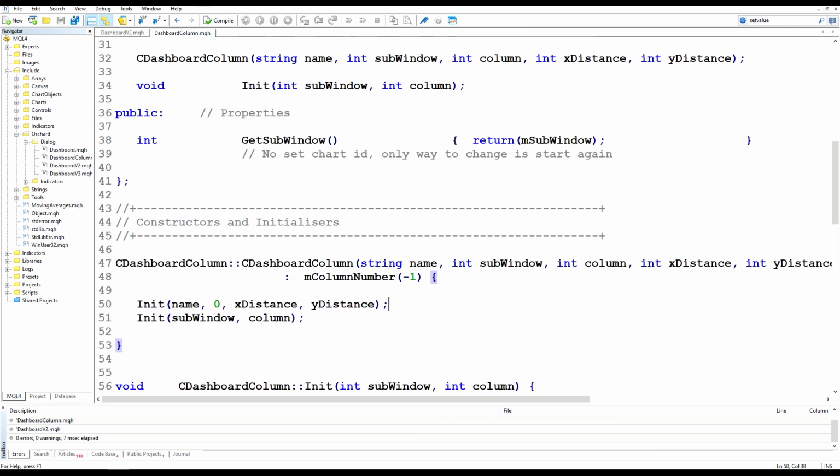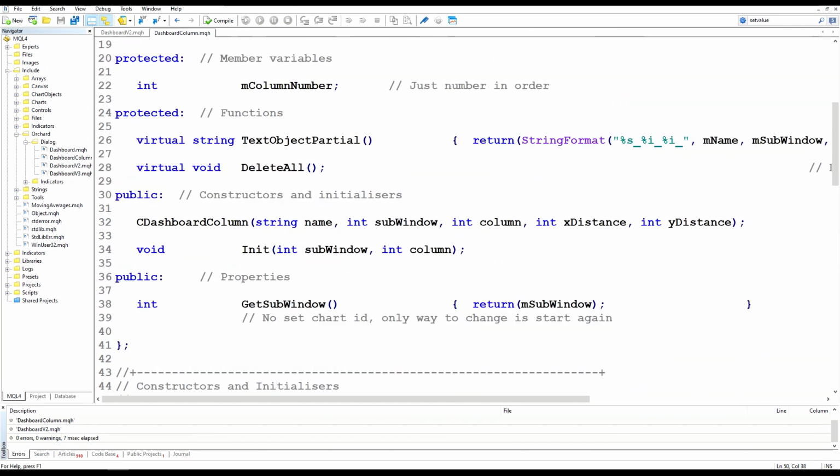You also may have noticed I don't have any destructor for this class. There is nothing for the destructor to do other than the DeleteAll function, which is already being called in the base class. So I'm just relying on the destructor from the base class here.